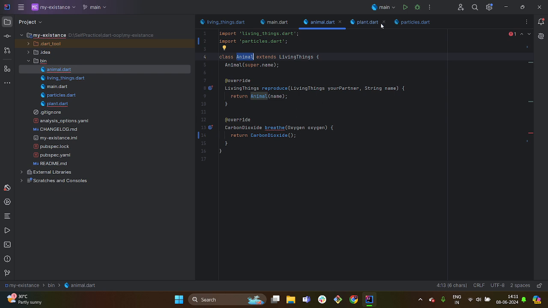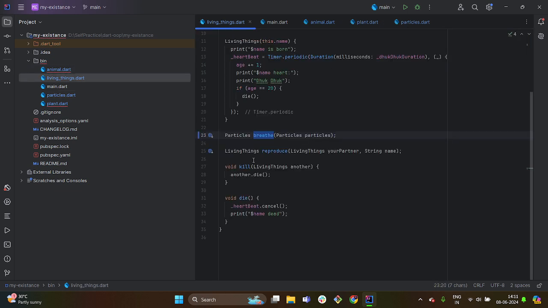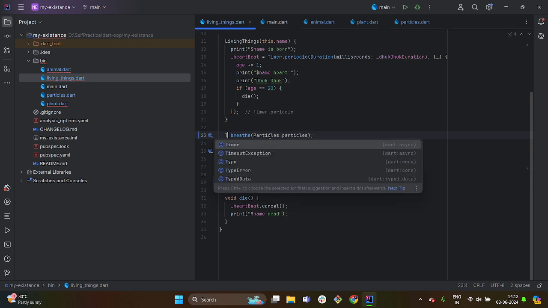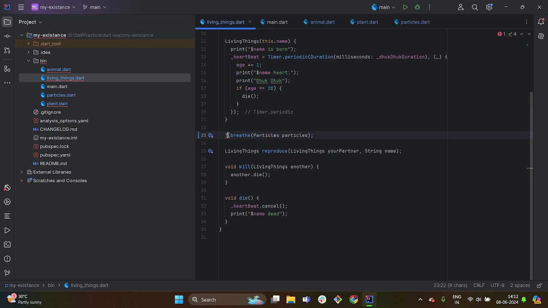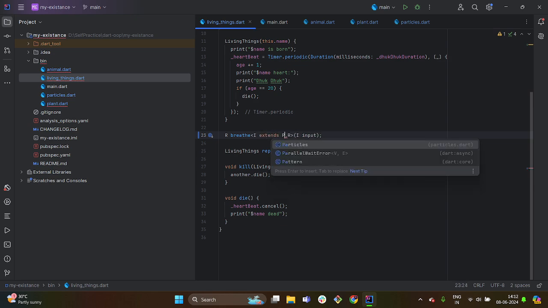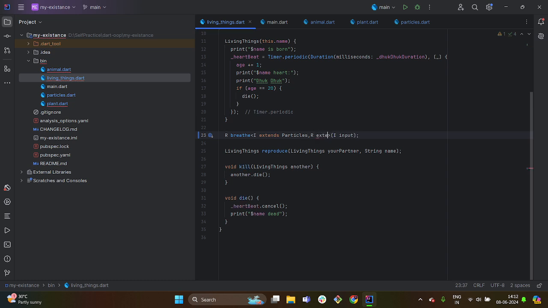Okay, I found the solution. It is T. Let's say R means return. I mean input. I will ask here I comma R. Yes, I extends particles. R extends particles. Okay.